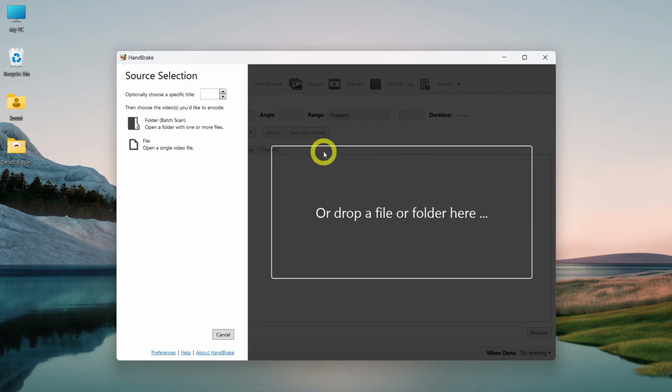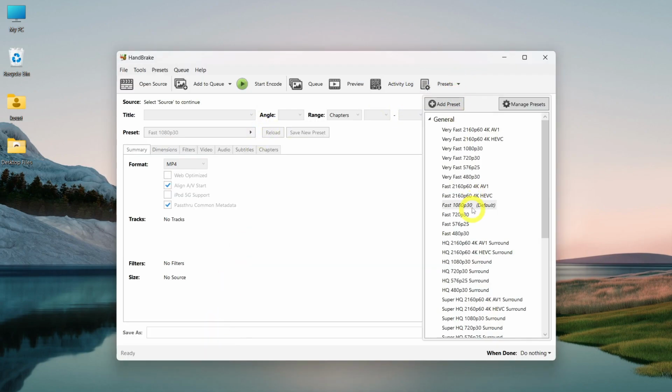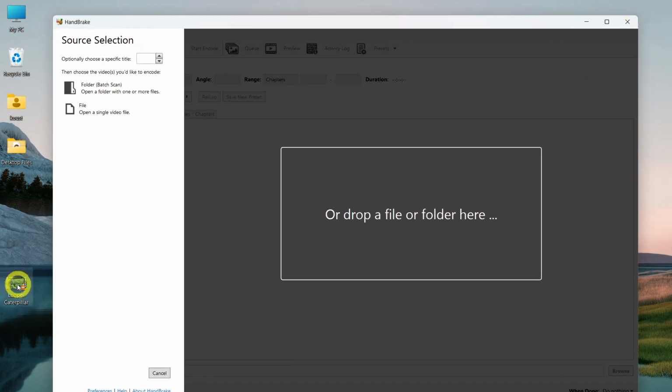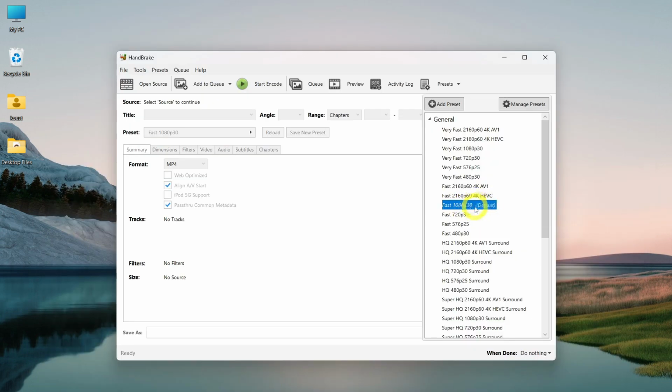So, you can see that it is quite easy to reduce video size using the presets of the HandBrake application. Just open the app, then drag and drop the video file on the application. Choose a preset and click Encode. If you have an HD quality video, then the very fast 1080 pixel preset is recommended. And for email, you can use a less pixel preset.